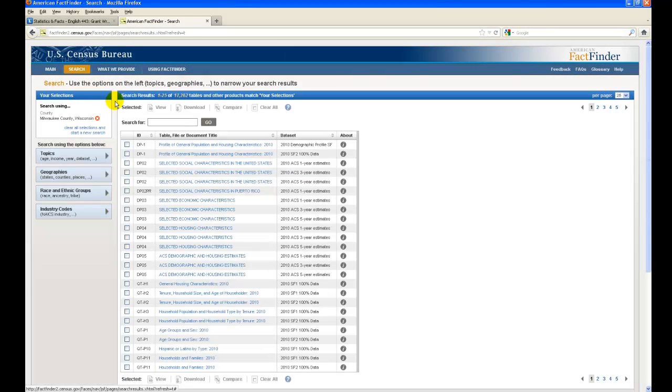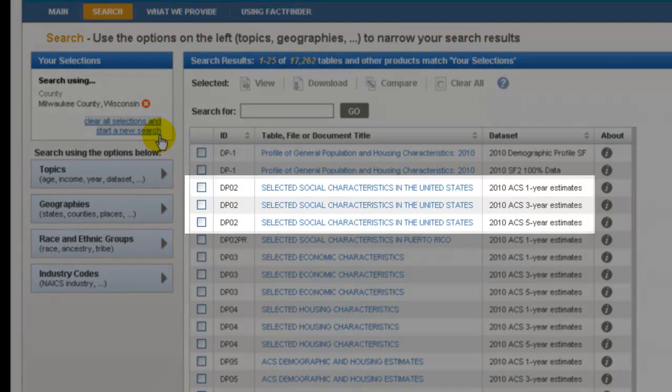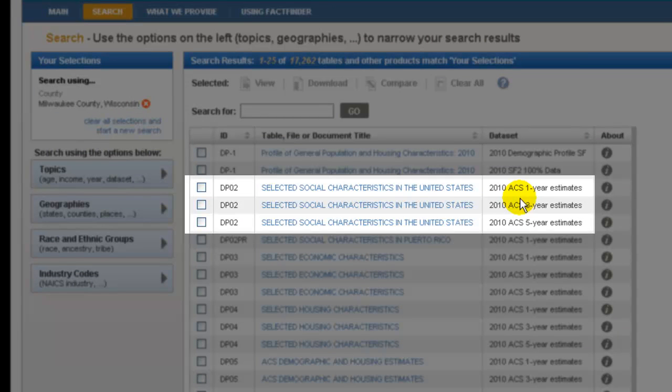Next, let's take a look at a few tables generated by the American Community Survey. You may see 3 options for a given ACS table: estimates for 1 year, 3 year, or 5 year. These differ in the currency of the data. The 1 year is the most current versus the reliability of the data. The 5 year is the more reliable because it uses a larger sample.